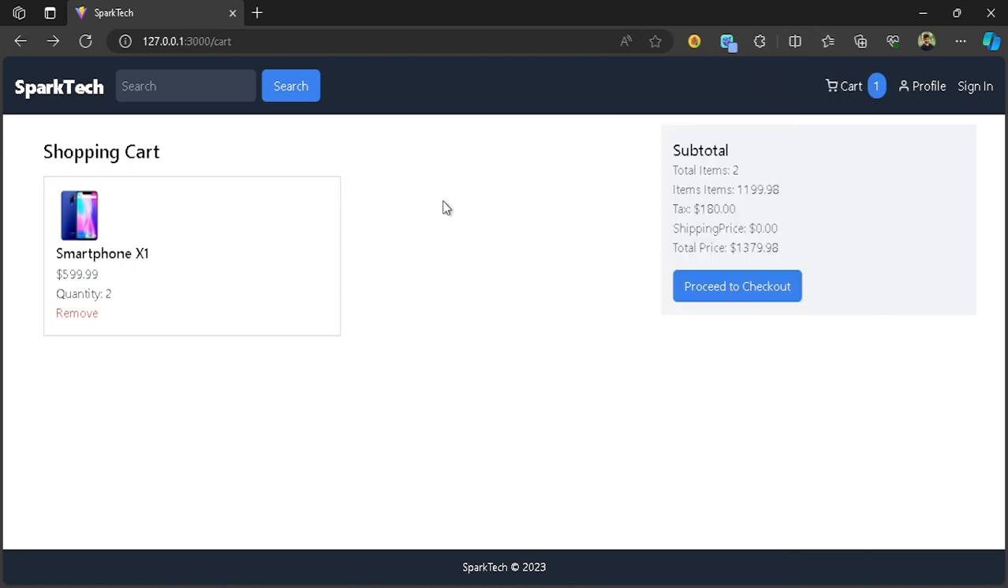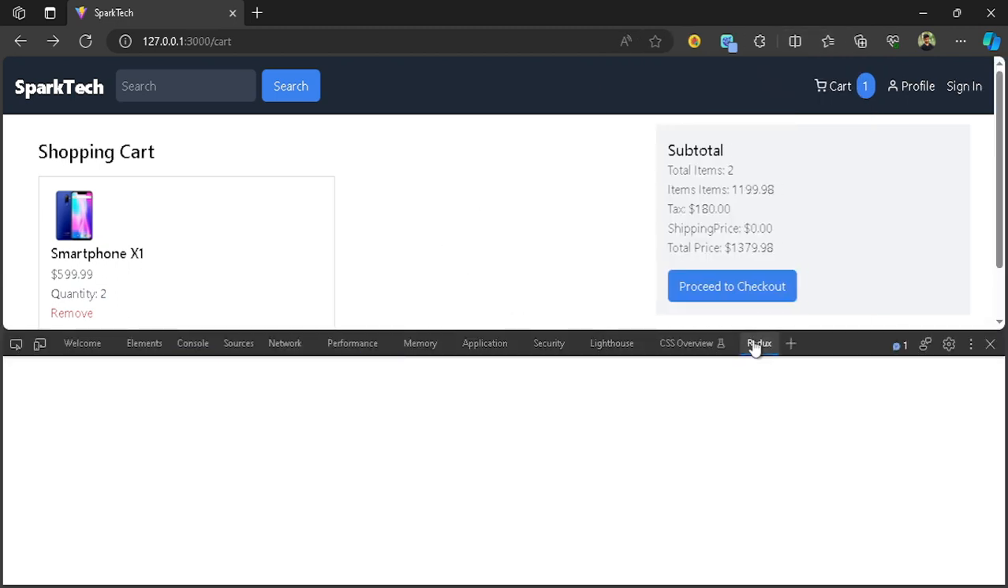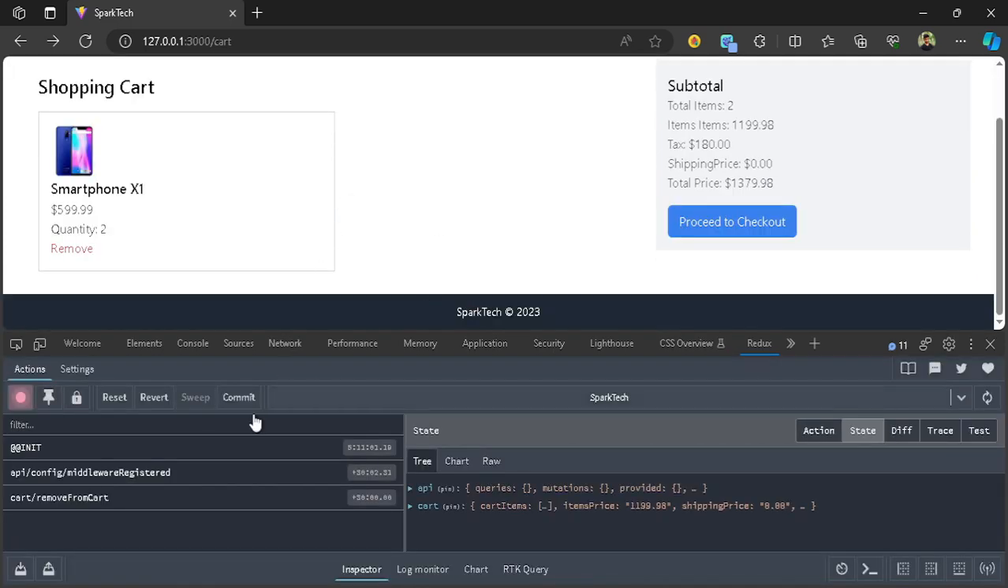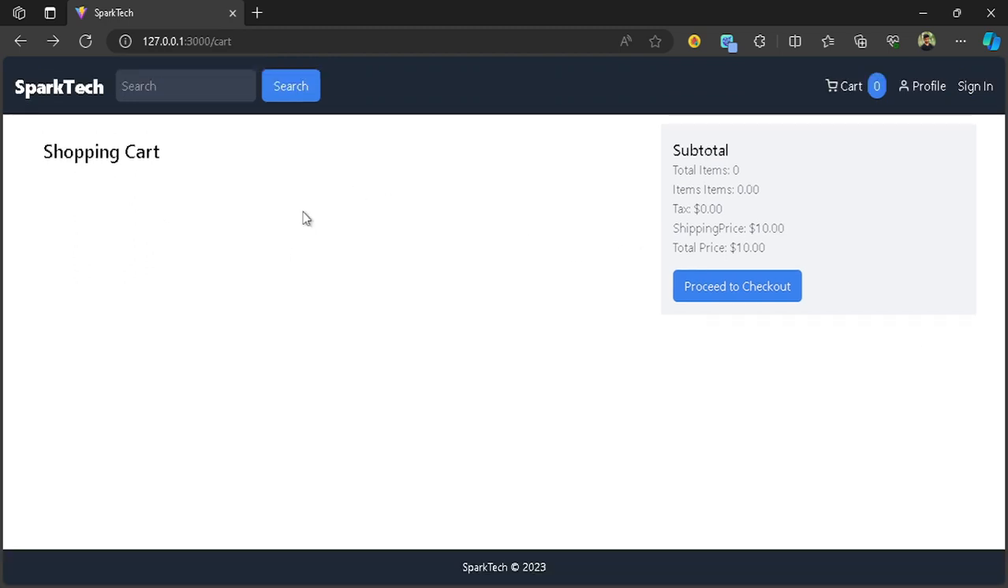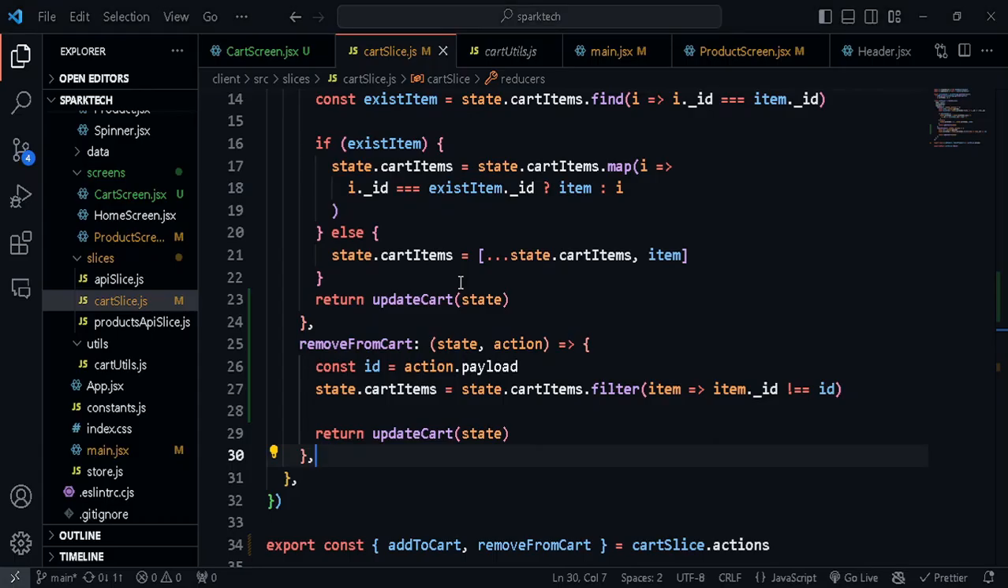I don't know why this is opening. So let's go to our redux devtools and have a look here. You can see it has called this remove from cart, and our cart items, which was 2, now has just one cart item. If we remove this as well, it will clear all the items. Now I just want to display a message like your cart is empty if we do not have any cart items. All right, so now let's go and do that.